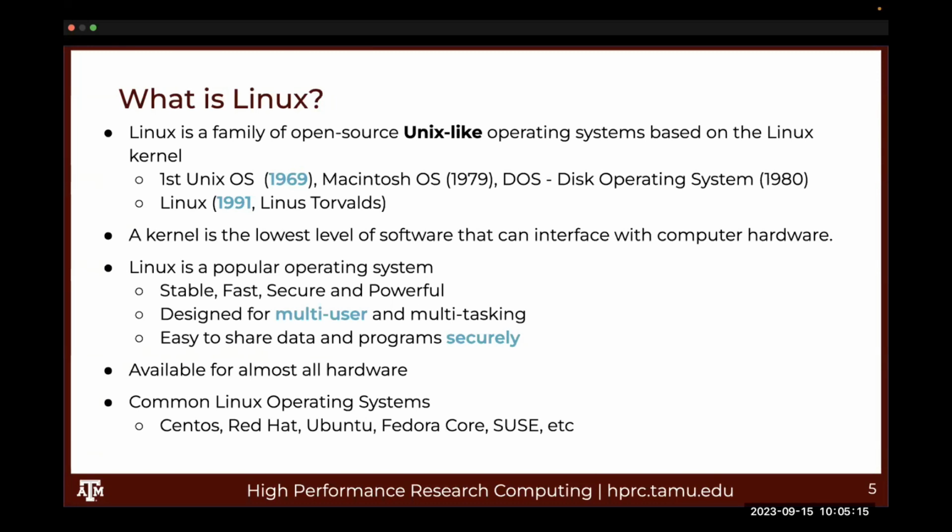There are a lot of different Linux distributions. There's actually even one of the base ones that was developed here for a while, but that's no longer in use. Richard, were you familiar with that? The TAMU version of Linux?